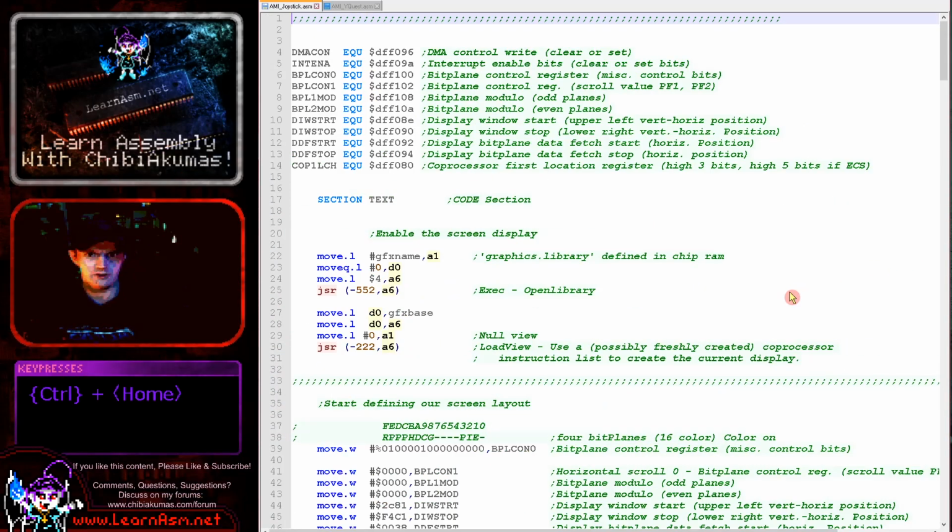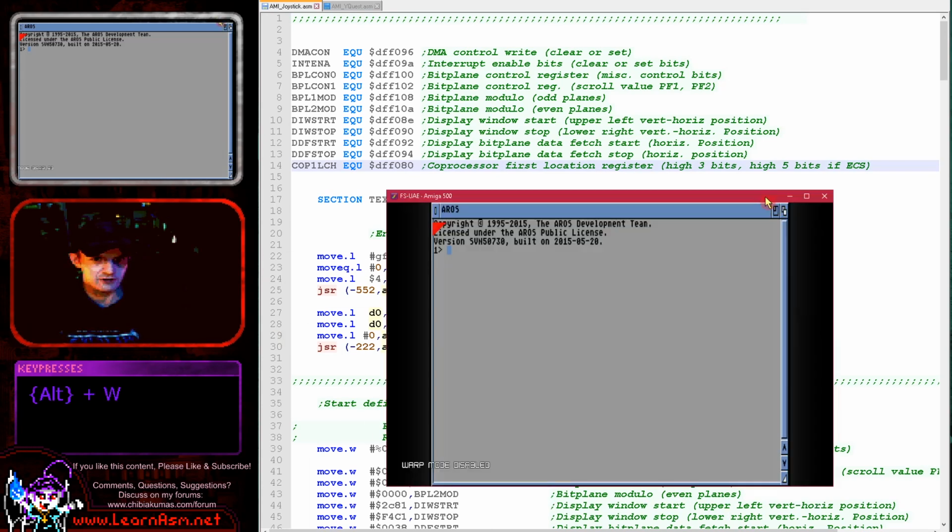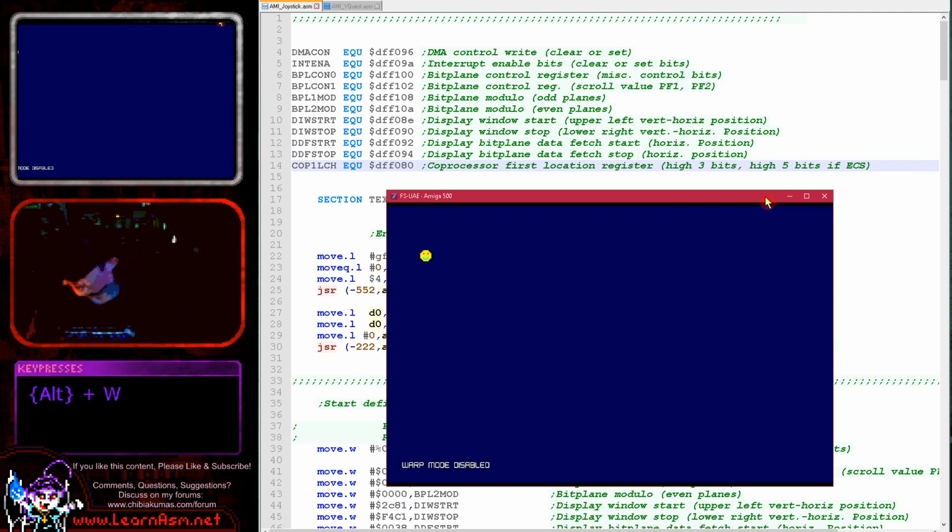If I just get to the start of the source here and compile this up, and turn off warp mode, then I can start the program with W here, and here is the smiley face. Now I've got my little joypad here and I can use up, down, left and right to move the smiley around the screen, but if I get to the edges of the screen you can see I cannot go off the screen. So we've got some simple boundary checking here. Okay, so that's what we're going to be making today.